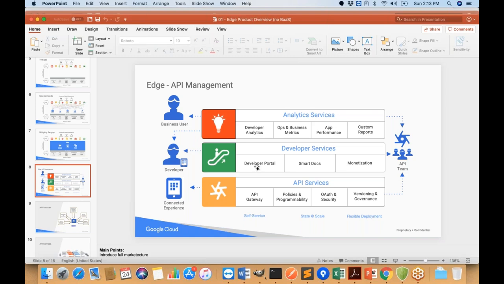So for GoLogica, if they want to build something on top of Apigee, Apigee provides a developer portal. If you're not happy with it, then you go and build yourself. Is that the logic? Correct.